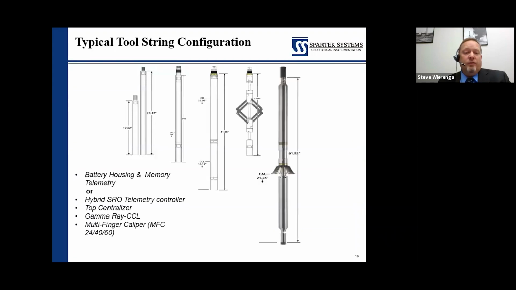As far as the tool itself, it is a modular tool, which allows it to be easily transported. It breaks down into small packages. This particular one has two centralizers shown. Depending on the situation and the opportunity for eccentralization, that can be ramped up. We can run multiple centralizers. Here we've got the memory section with a battery pack, or we could run the surface readout or hybrid telemetries. Then typically we will have a gamma ray CCL section. We would usually run a centralizer directly above and then directly below the caliper module.